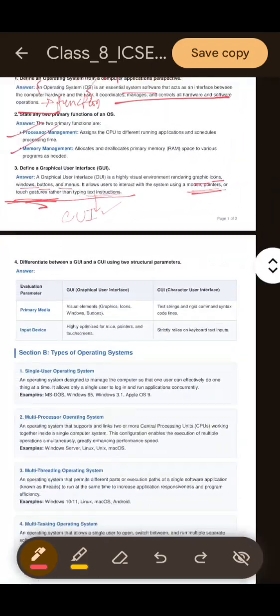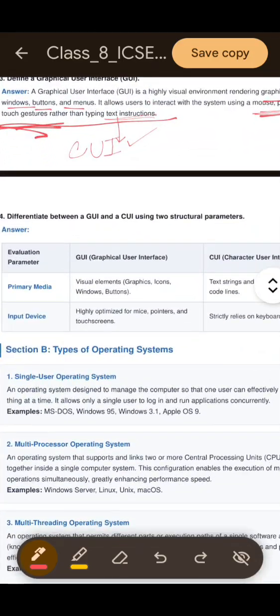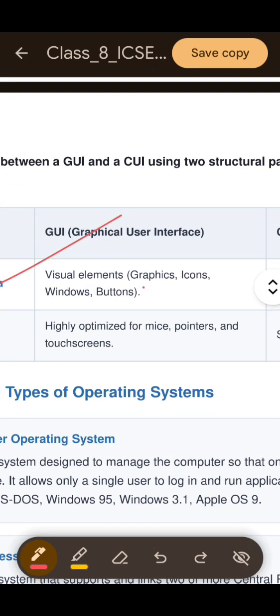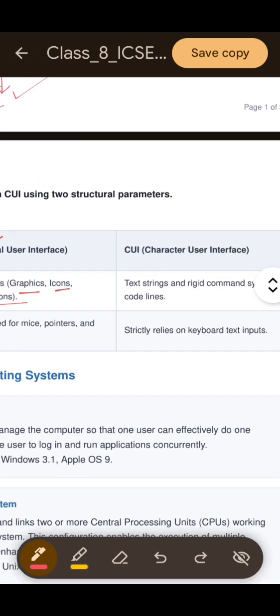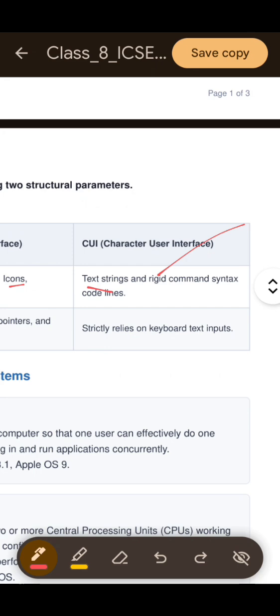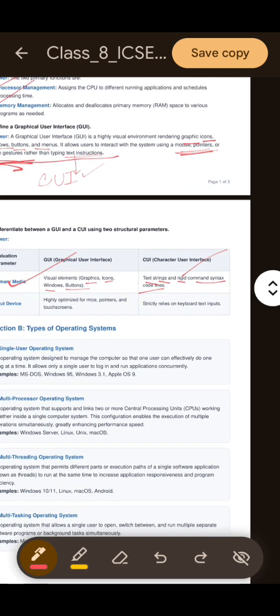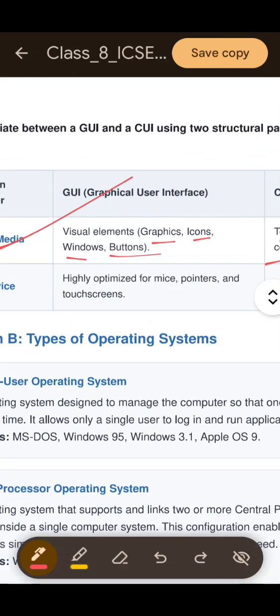Next, differentiate between CUI and GUI using two structural parameters. The question seems hard, but it is just like differentiating between CUI and GUI on specific context, and the definitions, meaning the differences, should be compatible. Understood? First is primary media: visual elements, graphic icons, windows, buttons in GUI, and in CUI it is text, strings, rigid command syntax, code lines.